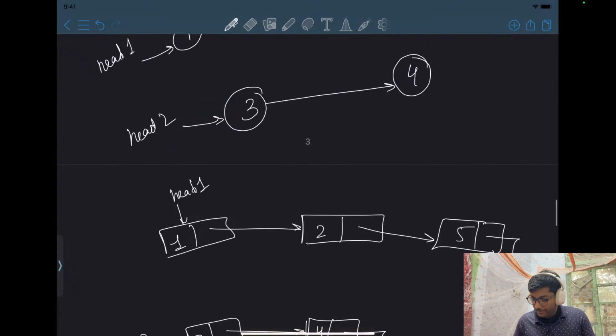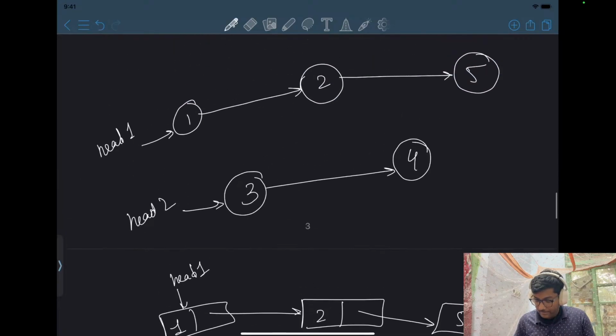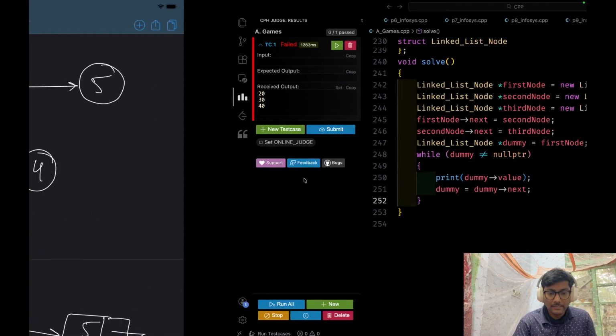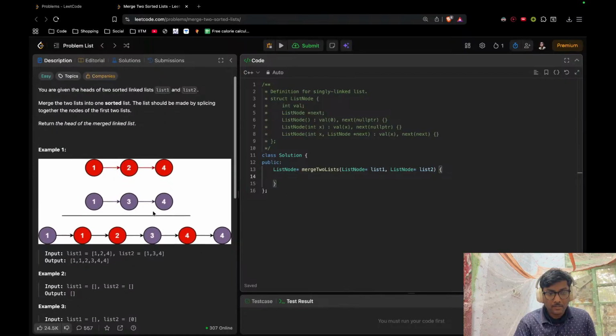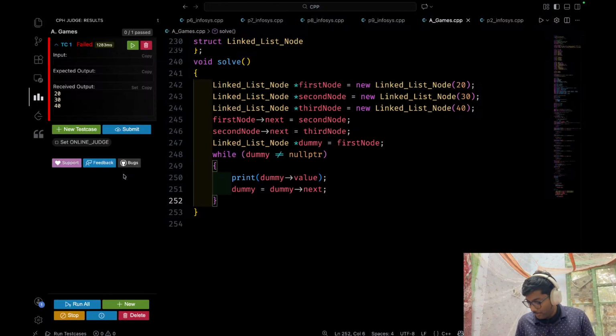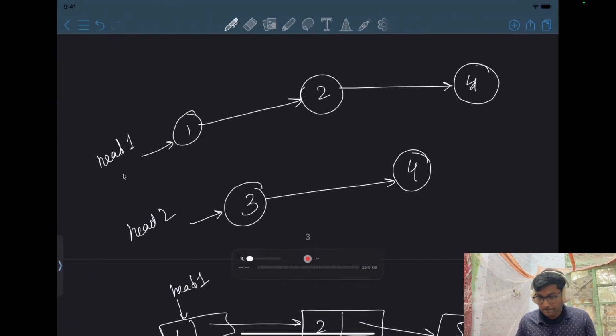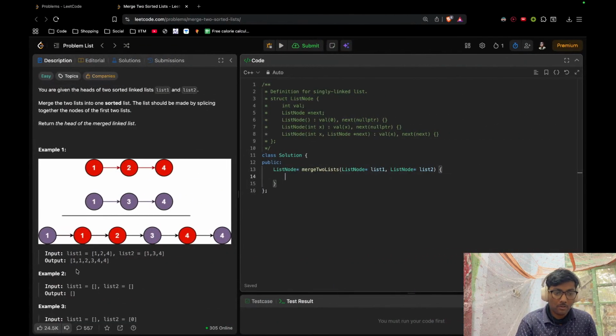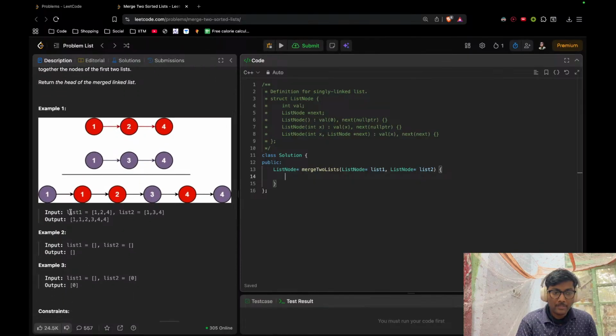So you see that if I know the heads, like in the diagram shown here, I think it's 1, 2, 4 and 1, 3, 4. So 1, 2, 4 and 1, 3, 4. Right? Let's take our own example, let's say 1, 2, 5. So we are given two heads. Let's stick to our example: we are given two heads, 1, 2, 4 and 1, 3, 4.